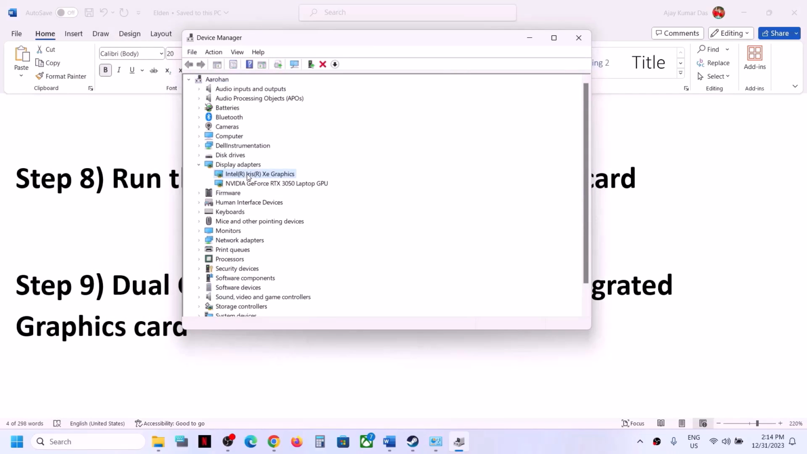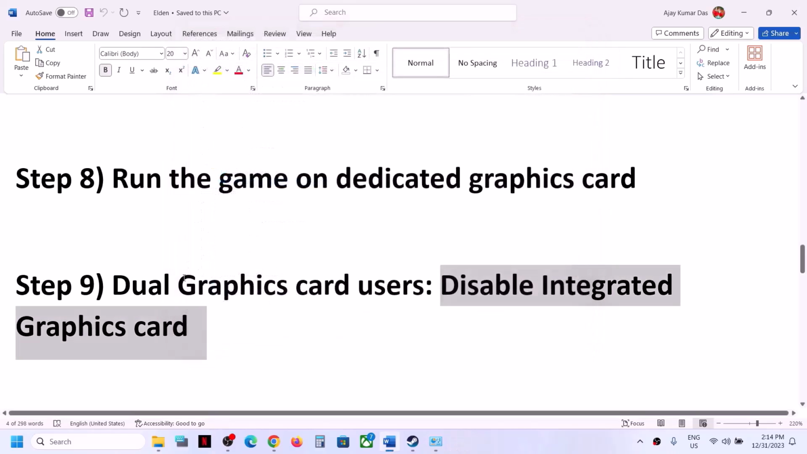Now over here, in my case, the inbuilt, the integrated one is Intel. So this is a dedicated graphic card. So you can make a right click on Intel and then click on disable device. And then once it is disabled, now you can launch the game. You can always enable it once done, from here. So check it. This has worked for many players, so it might work for you.